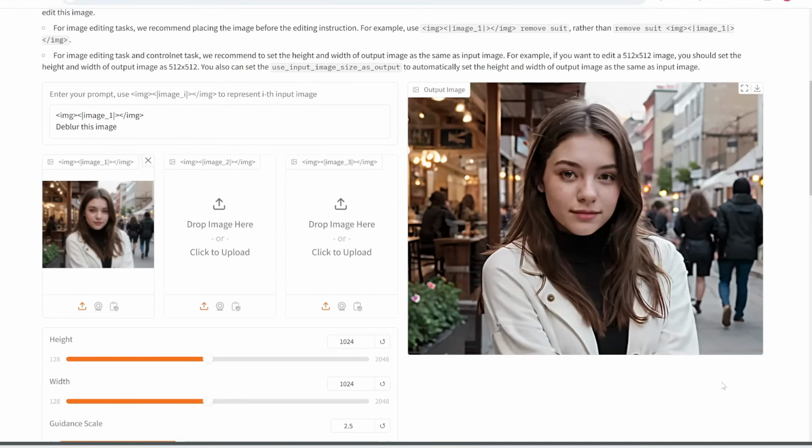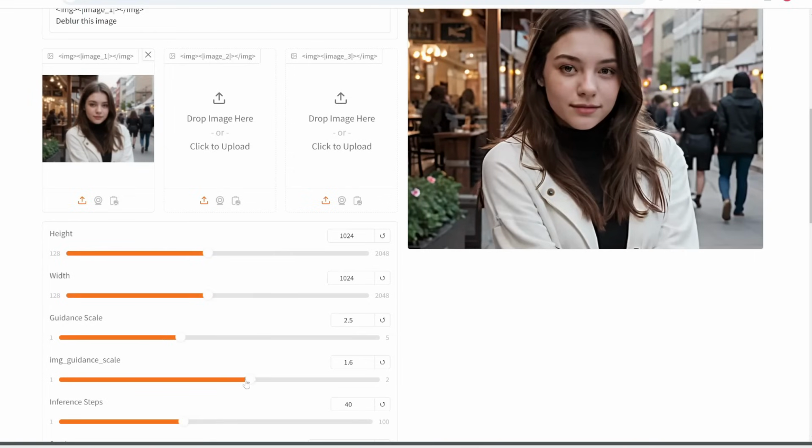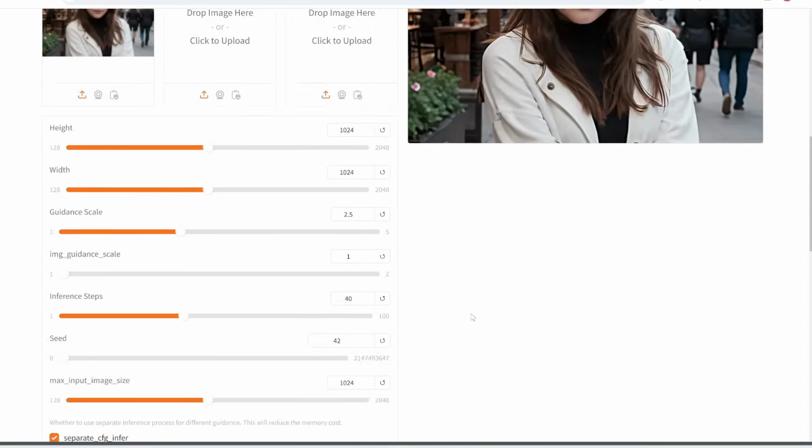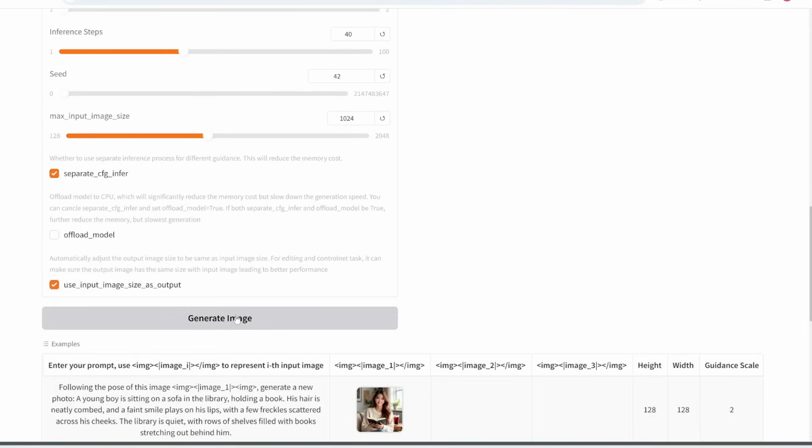So I think what we actually need to do is drag this image guidance scale slider all the way to the left. And what this basically does is it reduces the influence of my uploaded image. So it's going to reduce the influence of the blur of the image, and hopefully that gives it more room to actually sharpen the image. So I'm going to leave all the settings the same and click generate.